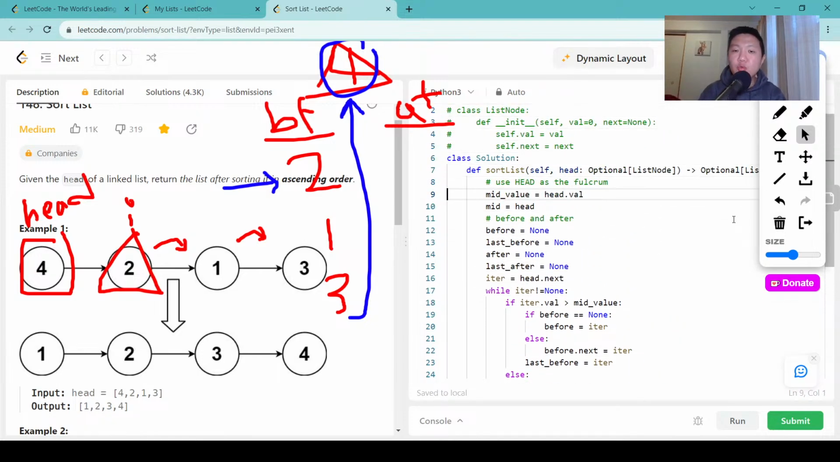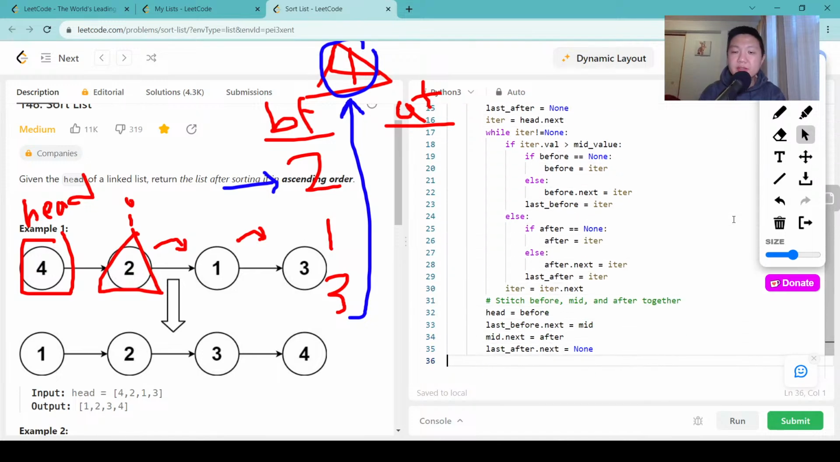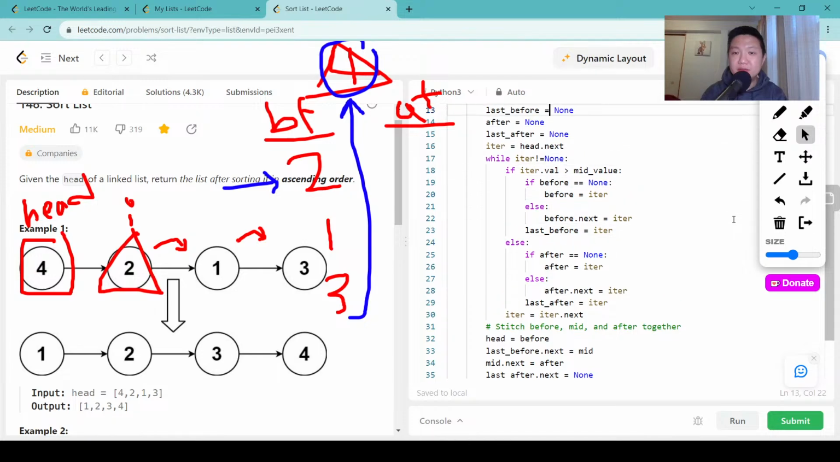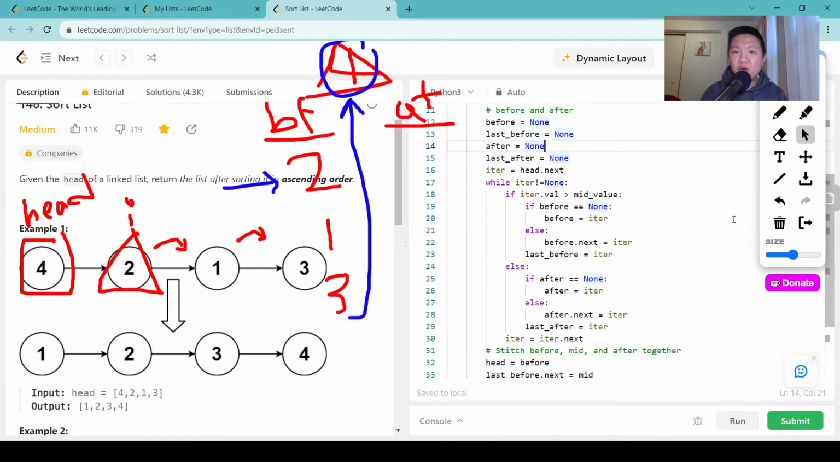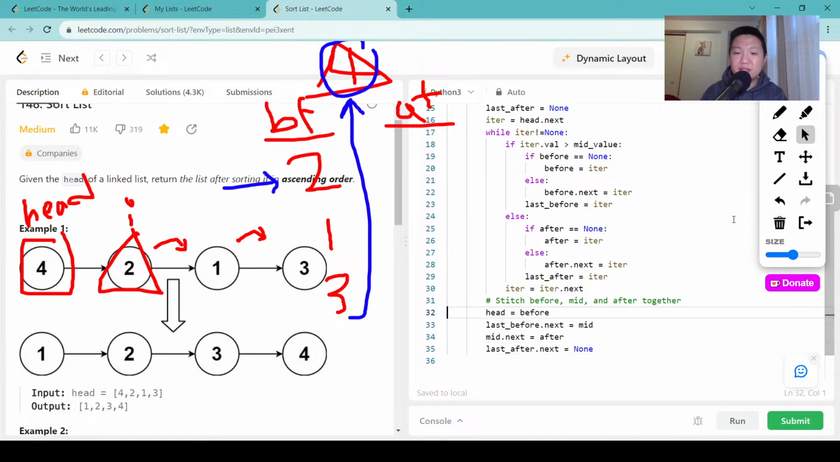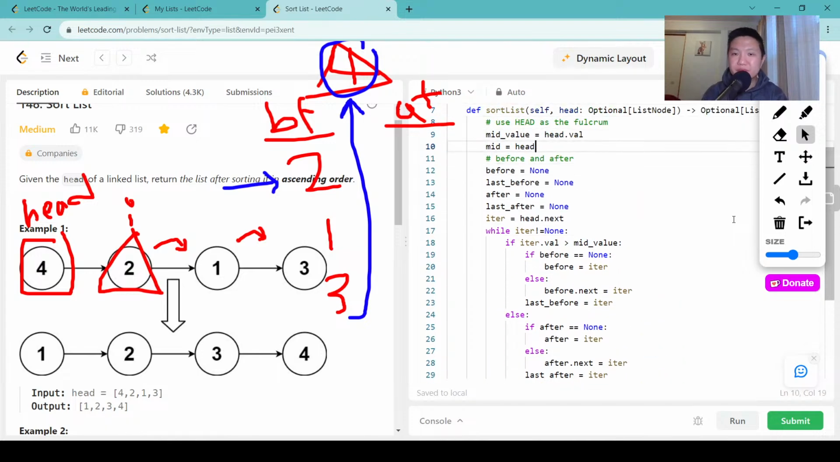Okay, cool. This works for one iteration. There are a few bugs here. You'll realize right away that before and after do not always exist. Before can be none. If before is none, then head has to go to mid. After can also be none. And likewise, if after is none, then we have to go to mid. Okay, cool. So this sort of works.